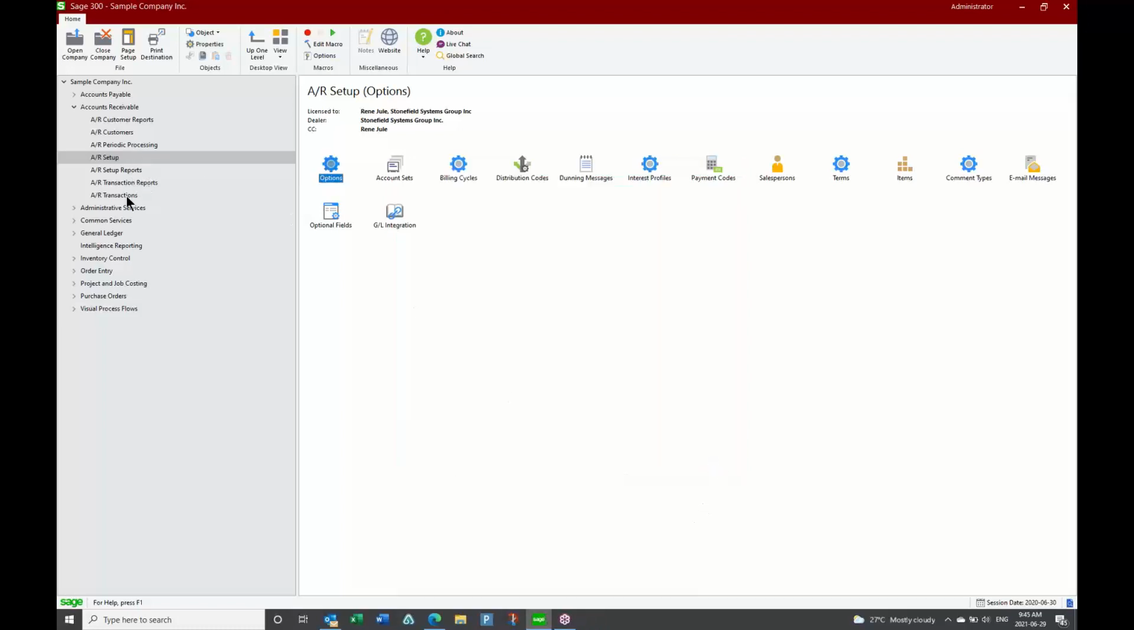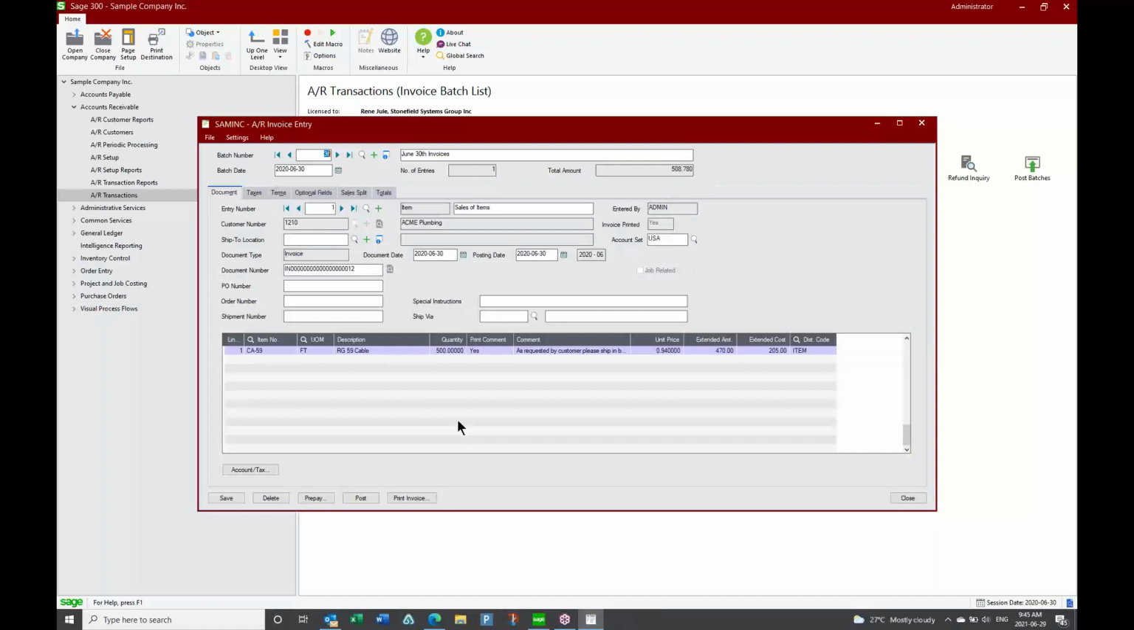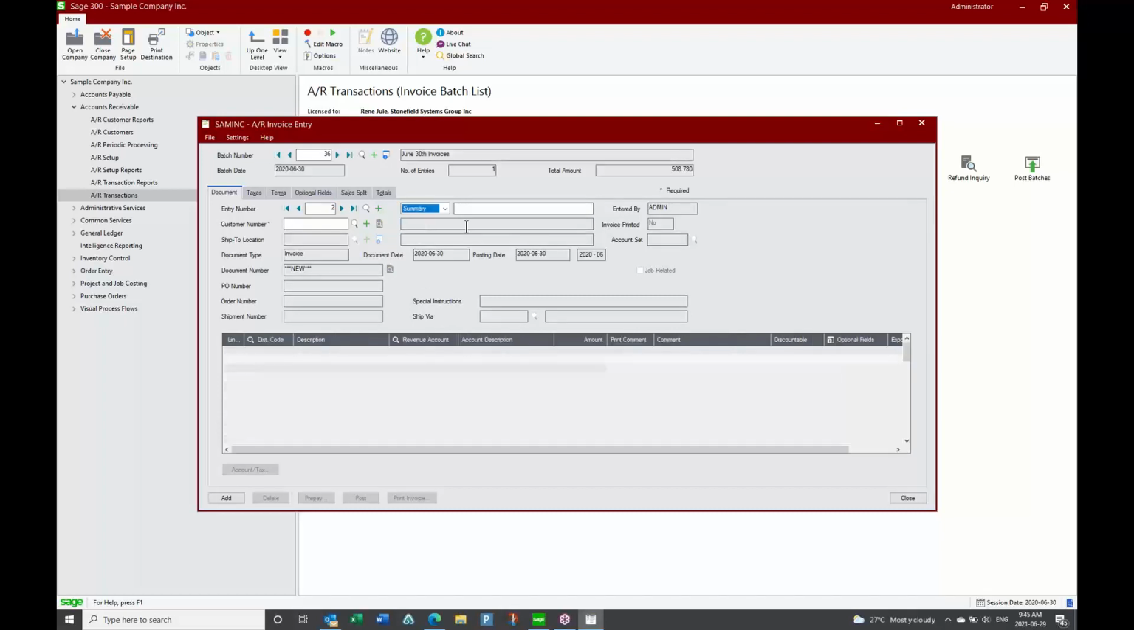And I'm going to go back to my invoice batch list, and add another type of invoice. I'm going to add it to the same customer, 1210. So I'm going to click on new. Again, my default's item because that's what I set up in my options. It's going to be a summary invoice. And I'm just going to say record. Actually, I'm going to call this record monthly funding.